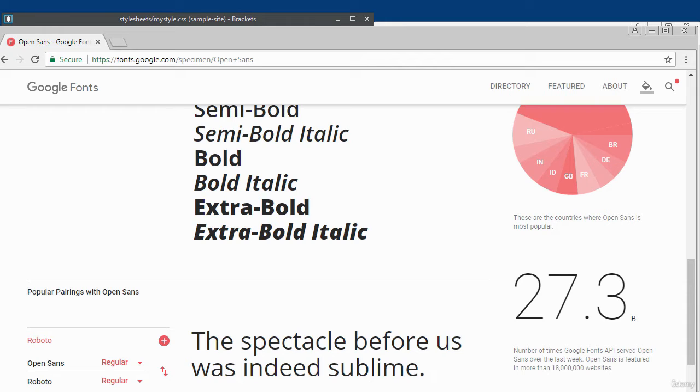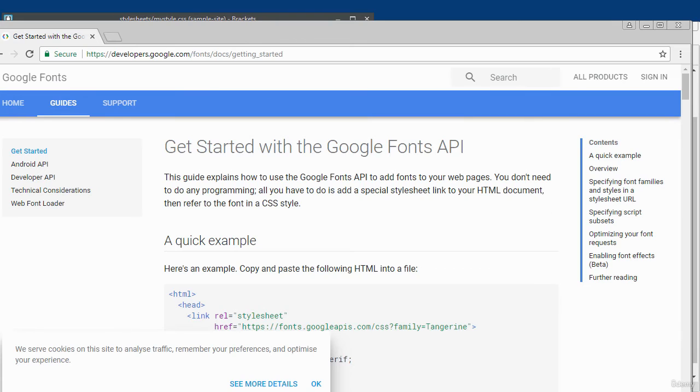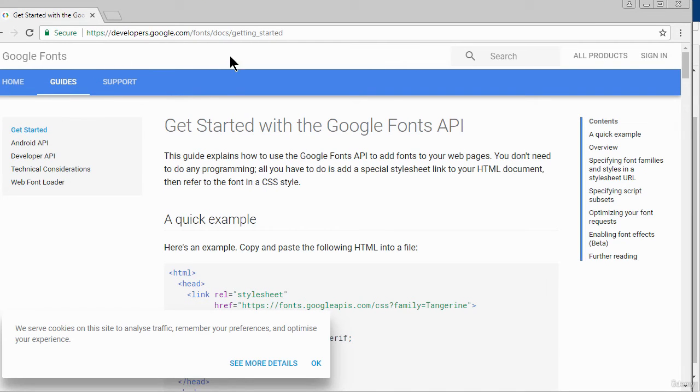So the way you add this font to your HTML so that anyone who's viewing your page can see it, you do that using the Google API. API stands for Application Programming Interface. So on the address you need, you go to developers.google.com/fonts/docs/getting_started. So here, this is the Google developer site. It gives you some clues as to how to add it. It tells you here what the Google Fonts API does. This guide explains how to use the Google Fonts API to add fonts to your web pages.